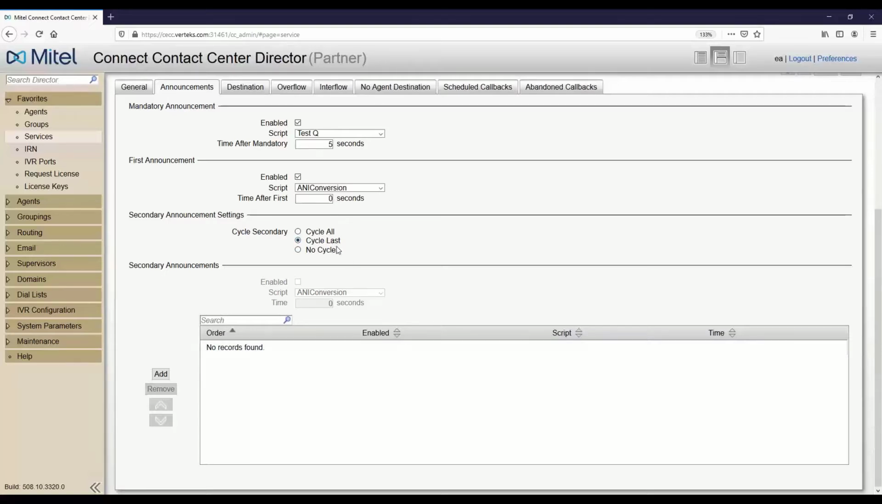Cycle last will go through the configured list of secondary announcements, but it'll hold on the final configured announcement and only repeat that particular announcement multiple times. I don't find a whole lot of use for that one. In fact, I don't think I've ever configured anyone with a cycle last secondary announcement configuration. And then our final one is no cycle. In that case, it'll just go from top to bottom, one pass through the secondary announcements, and will not repeat any secondary announcements again in the future.